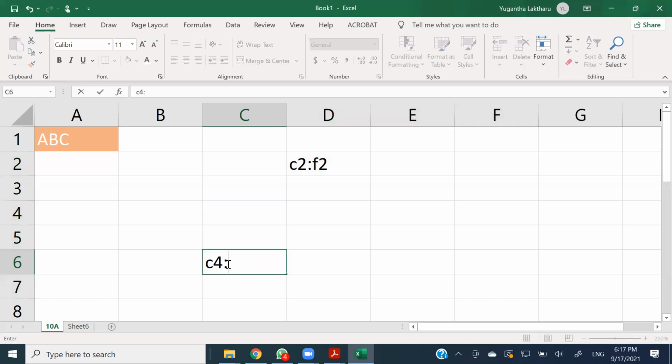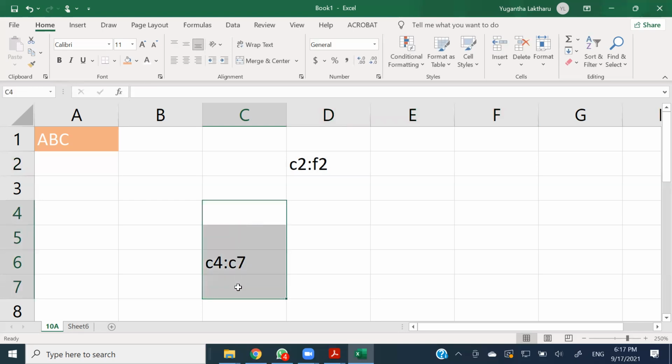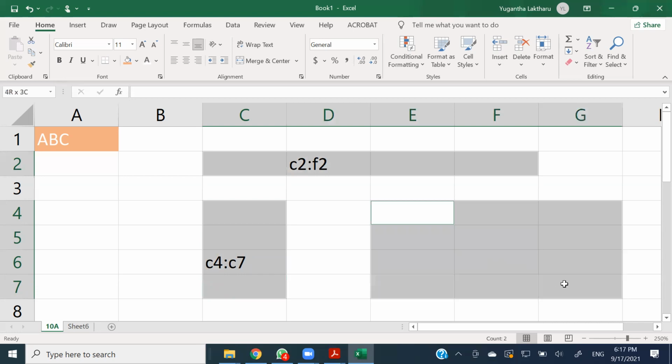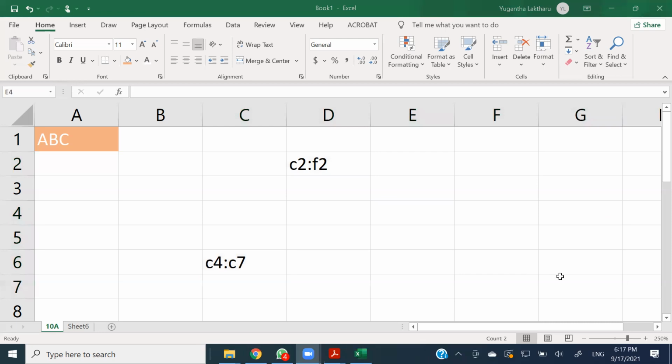So this particular range is called C4 colon C7. Let's write it like this, C4 colon C7. So this is the range, right? And C2 colon F2, this is the range. There will be situations, we are going to learn something called formulas, and especially when it comes to the functions, we need those ranges. That is why we are talking about ranges this time, right?